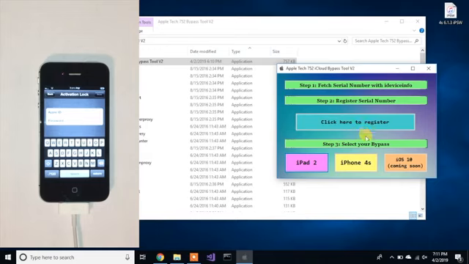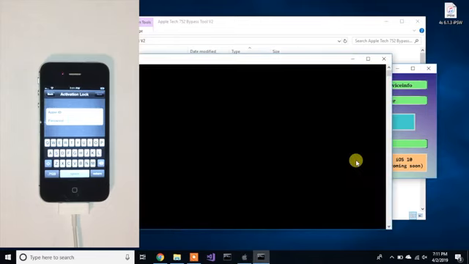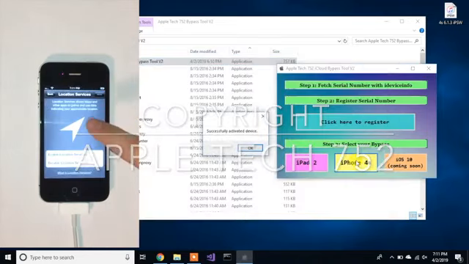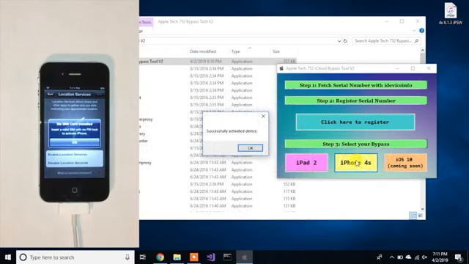So all you have to do is, once you've of course registered your serial number and paid the $10, click on select your bypass. And here, click iPhone 4S. And instantly, just like that, we skipped right over the activation screen to the location services.